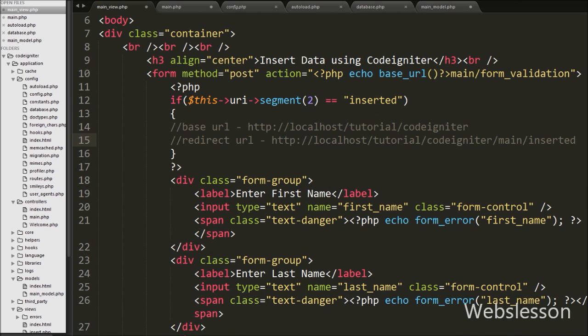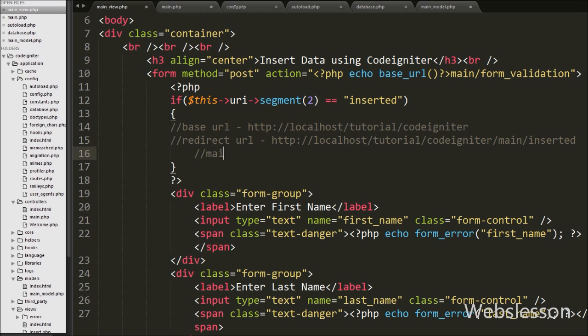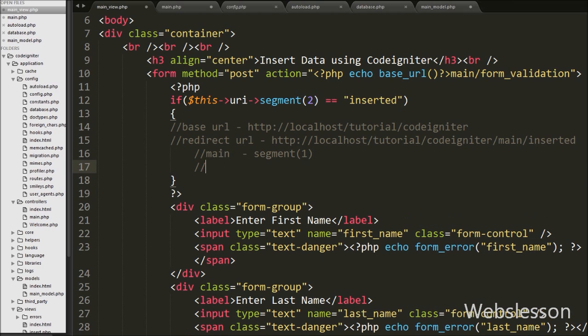In this code we use the URI class of the Codeigniter framework. This class provides functions that help you retrieve information from your URI strings. By using this class we can get the URL string after the base URL. Here our base URL is localhost/tutorial/Codeigniter folder. This function returns the URL string after this base URL. After this URL we can get the MainController name in the first segment, and in the second segment we can get the inserted function name, which we have defined as inserted. So if this condition is true, then it will execute the if block of code.